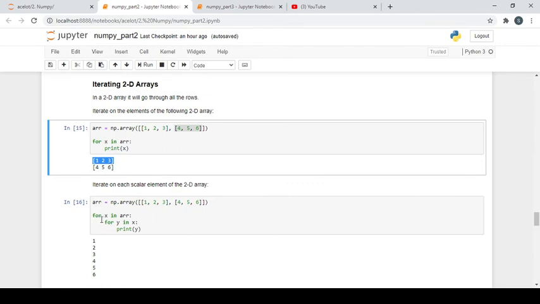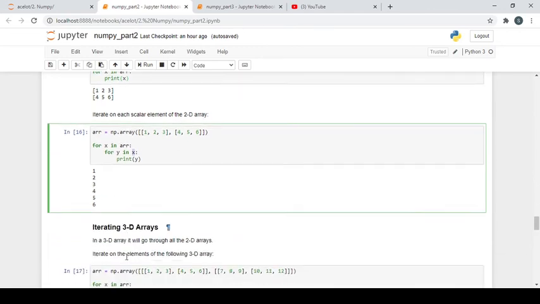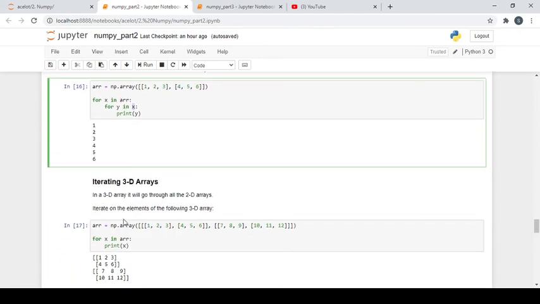What we do, we do for x in arr, then for y in x. You can see this x is kind of a list, so it gives you 1 2 3 entirely. When I'm doing for x in arr, I have this 1 2 3 here. Now again I'm iterating over this, I am getting 1 2 3, then again 4 5 6. Then same thing I do here.